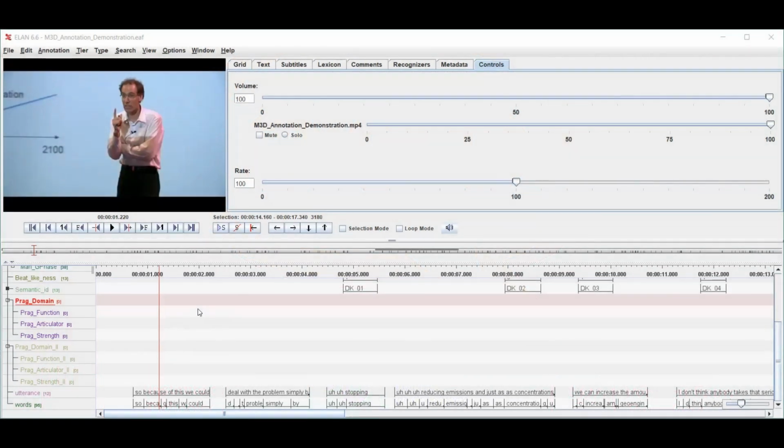All right, welcome back to the annotation demonstration. Now we're going to be looking at the pragmatic domain. So the pragmatic domain, as part of the meaning dimension, is to assess the different areas of pragmatics in which the gesture is functioning. Now, in this annotation demonstration, we're really going to be focusing on just the domain, and we're not going to be really focusing on these other tiers, such as the pragmatic function.